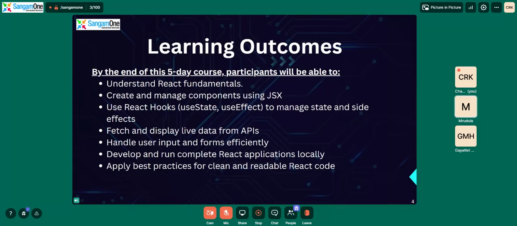We also use React hooks, useState and useEffect, to manage state and side effects. What this means is that useState and useEffect are inbuilt functions from React that load the data when there is some change. That we will discuss as well. Next, fetch and display live data from an API. Our fourth assignment is basically fetching data from a country's API and then displaying it, so that we know how to fetch data and then display it again.